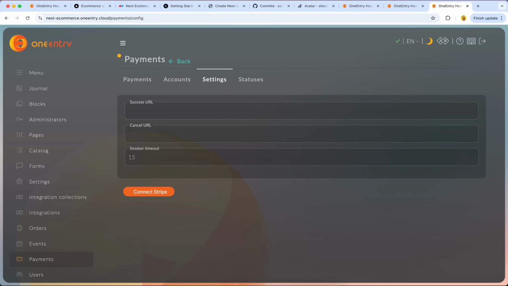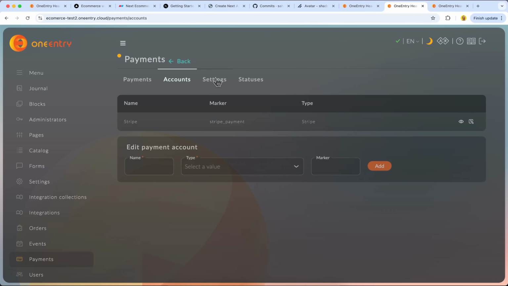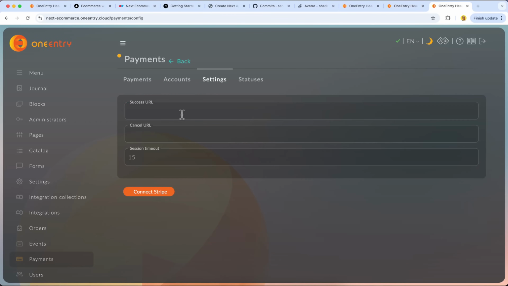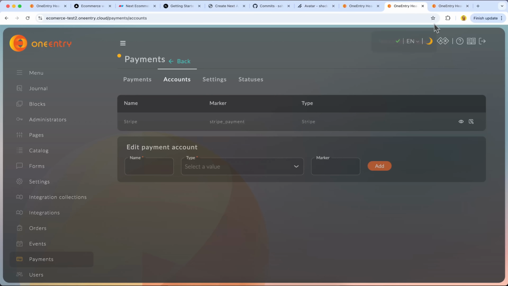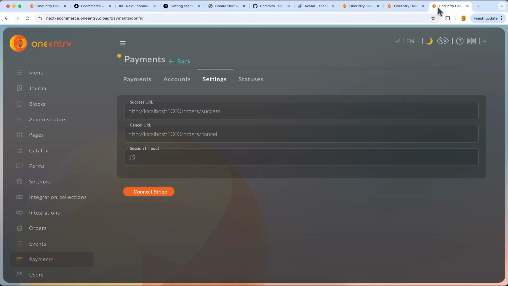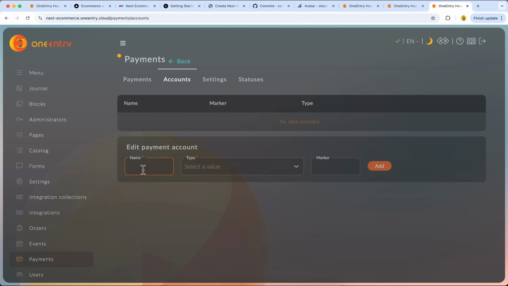So we go to the setting. For the success URL, our application is localhost 3000, and then orders/success. We want to do the same thing for the cancel page. And also we want to connect Stripe to our application. Let's go to accounts here. We want to create a Stripe account here. Let's go to accounts, edit the payment. We just say Stripe. The type is going to be Stripe.